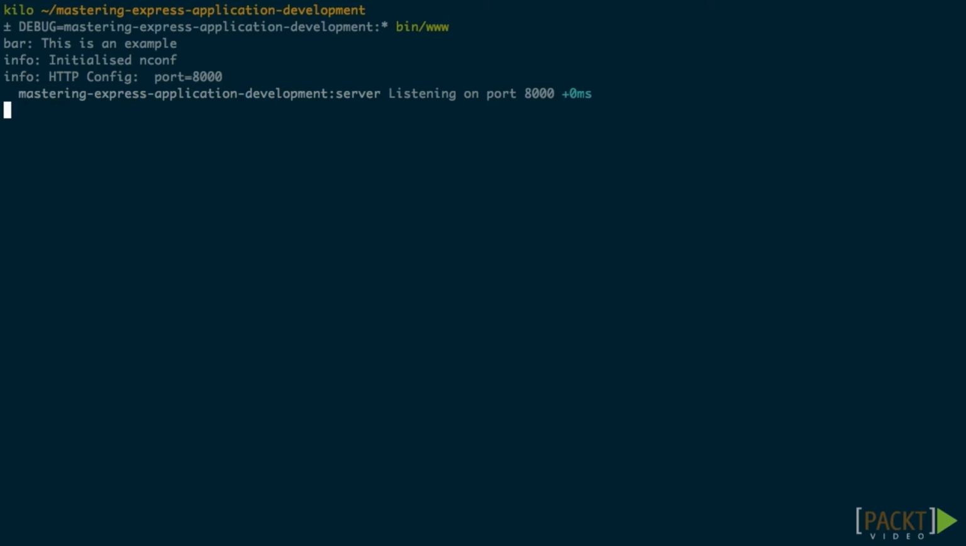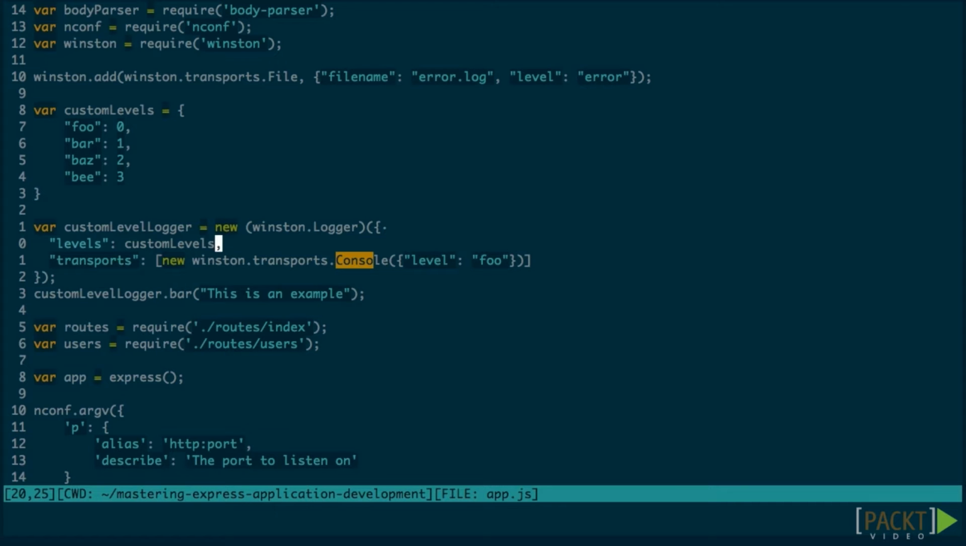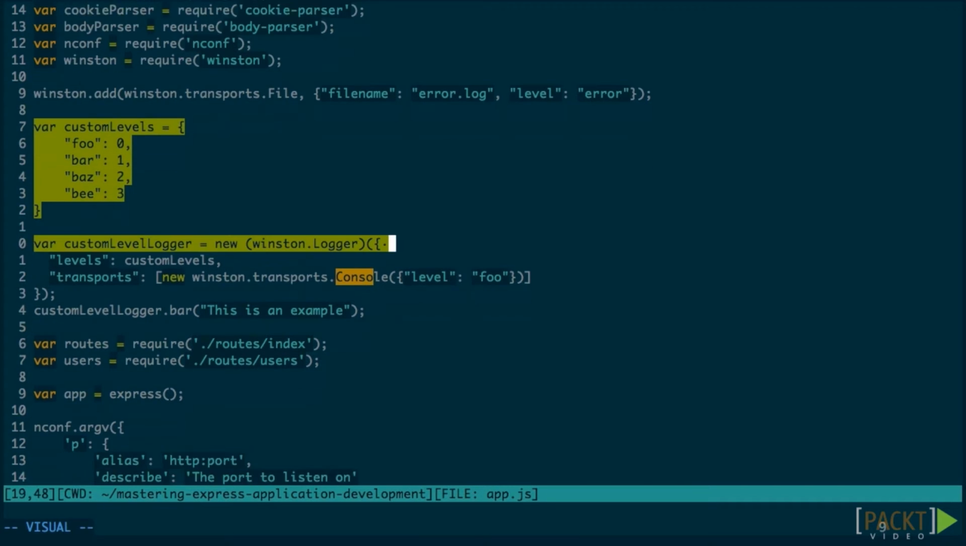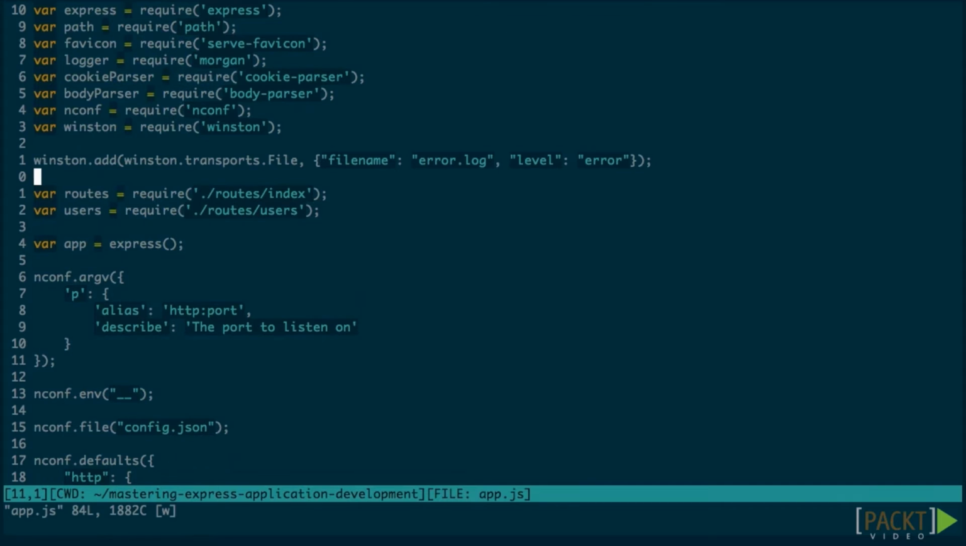This is an example. Again, this isn't something that we are going to be using much, so I'm just going to go and remove it from our application. That brings us to the end of our Winston tour. There is still one more thing to do.